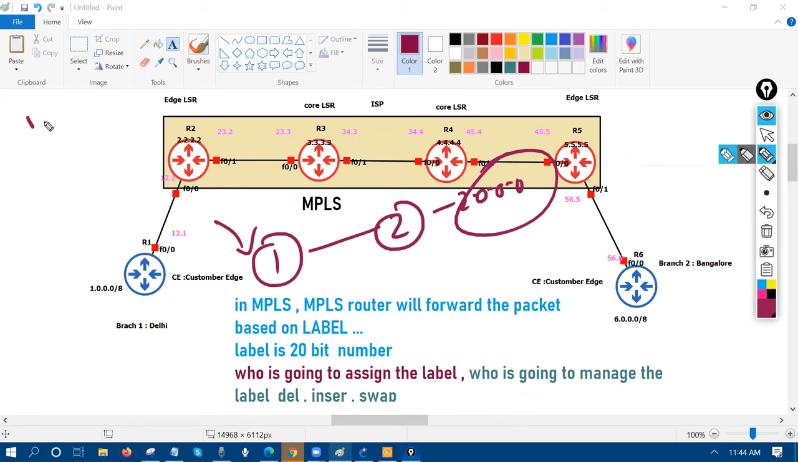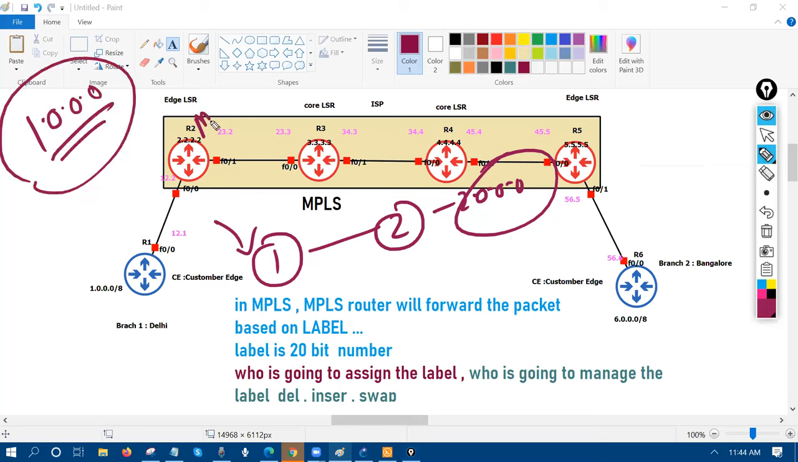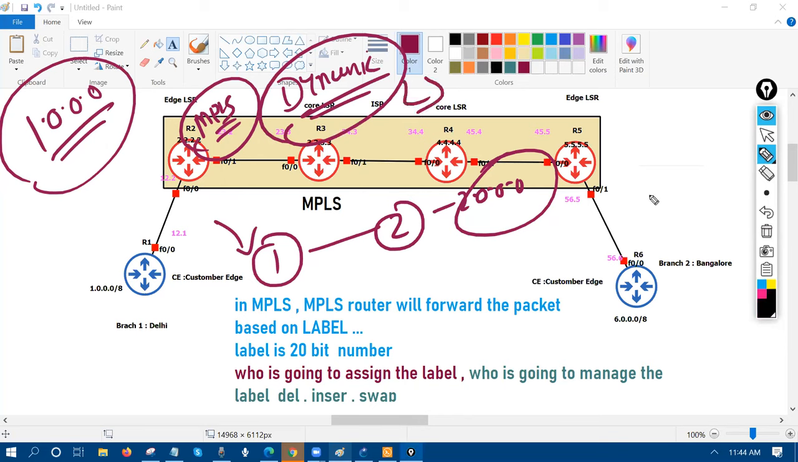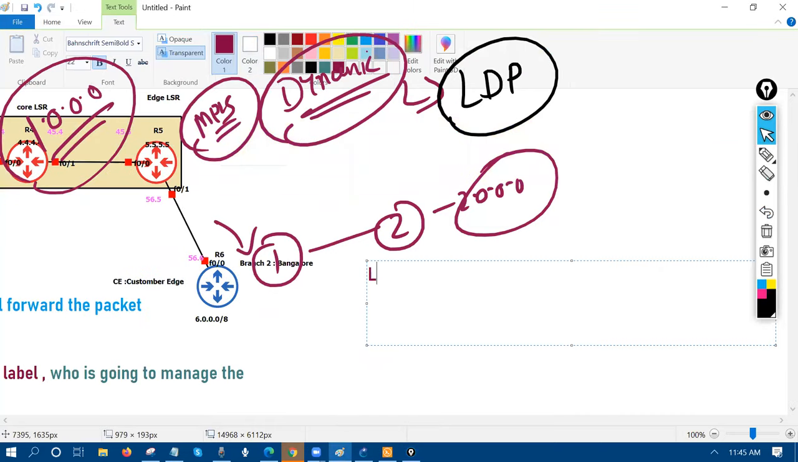Same thing: who is going to assign the label to this prefix? If this prefix 1.0.0.0 is there, after enabling MPLS, who's going to assign the label? MPLS is not a protocol. MPLS is a label switching mechanism, so MPLS is not going to assign the label. Who is going to assign the label to this prefix? You cannot define the label statically; there's no way to define a static label. Only dynamic label assignment exists. Once dynamic comes into the picture, we have a protocol known as LDP. LDP is a protocol that stands for Label Distribution Protocol.